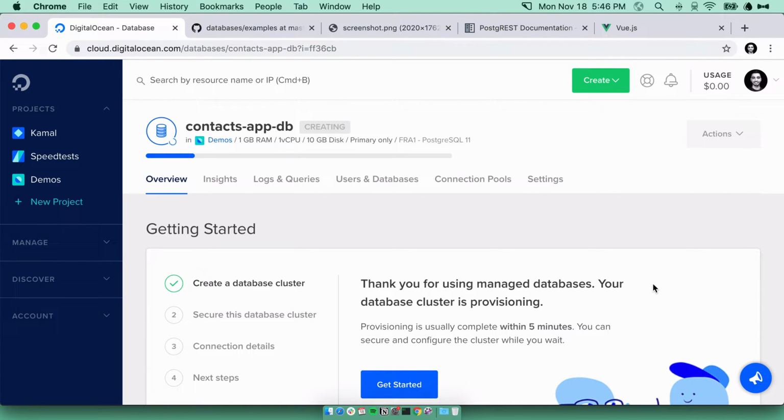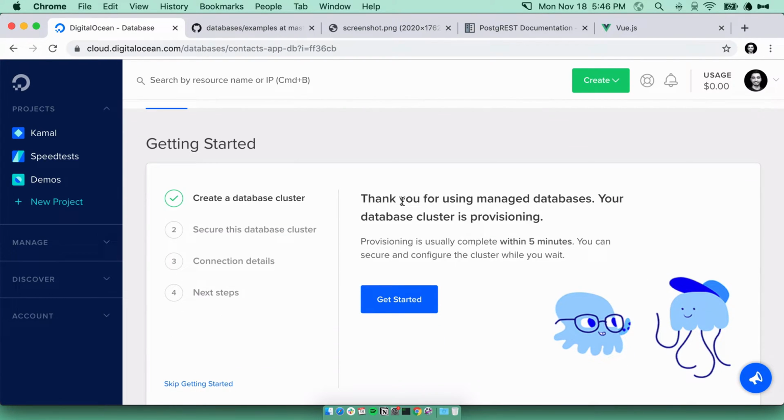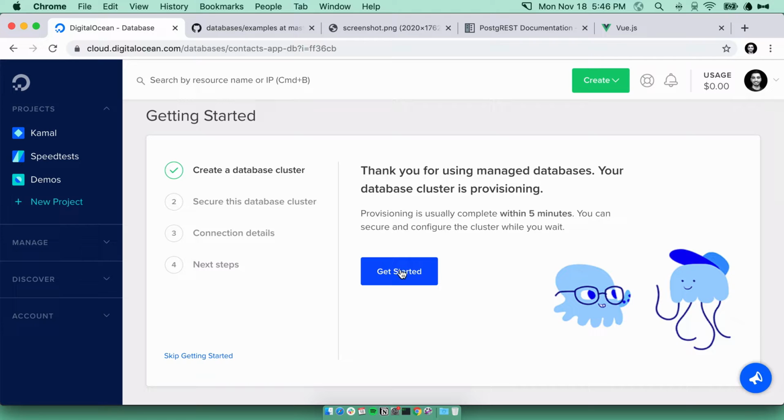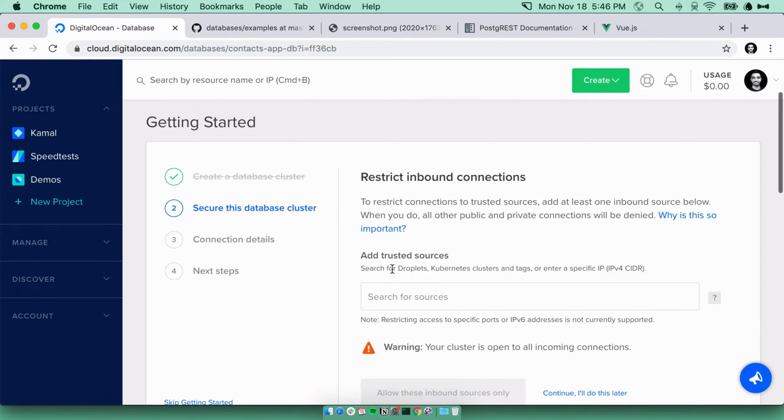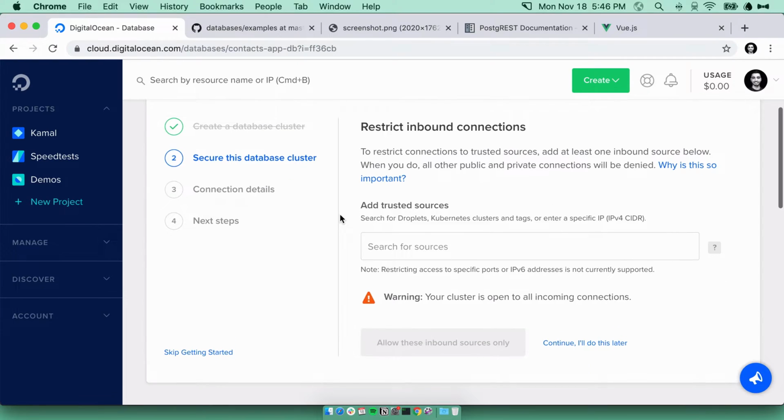Great, so while it's being created, let's go over this getting started prompt. First step is create a database cluster, which we've done. Awesome. Second step is securing our database. We can limit the trusted sources that are allowed to connect to our database. So you can enter your production server's IP addresses here, or your own development machine's IP address. For now, we'll skip this, but this is a really good idea to configure for production databases.